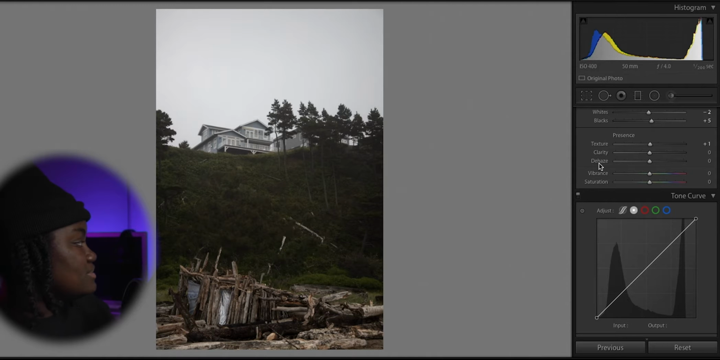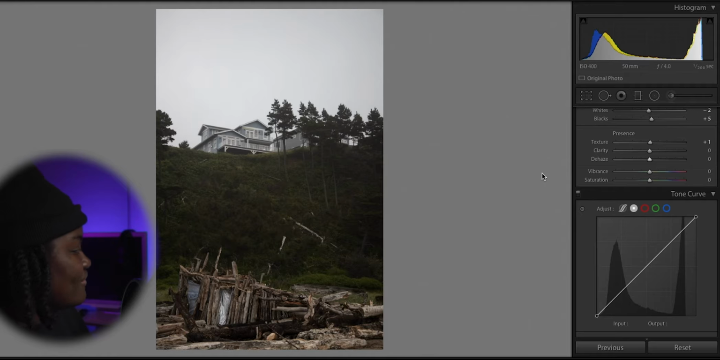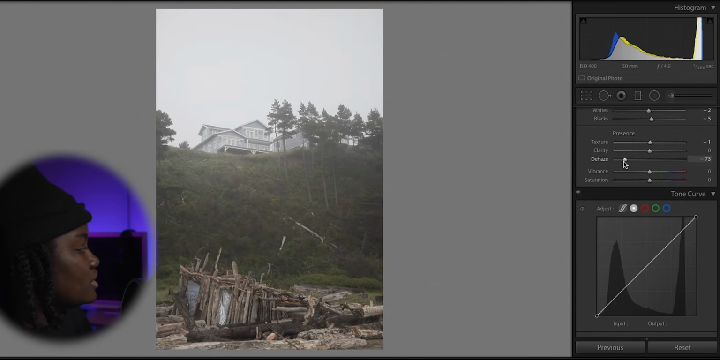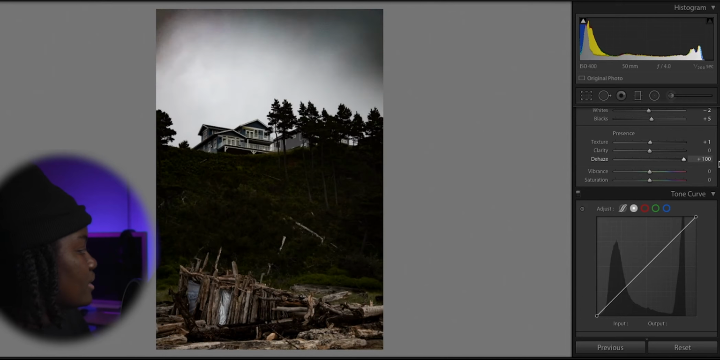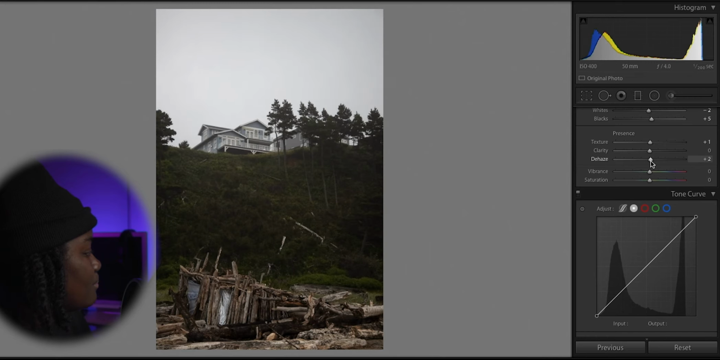So dehaze basically adds or takes away the haze in your photo. Haze is such a weird word if you say it too many times. Anyway, if you have haze, you can either bring it up to try to remove some, or you can bring it slightly down to give you that foggy look. So this is all the way down, this is all the way up. I'm actually going to bring it up a little bit, maybe like 3.